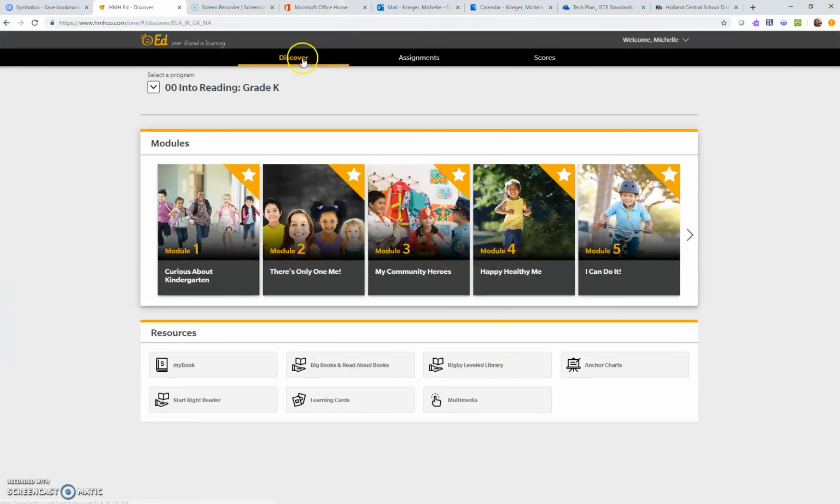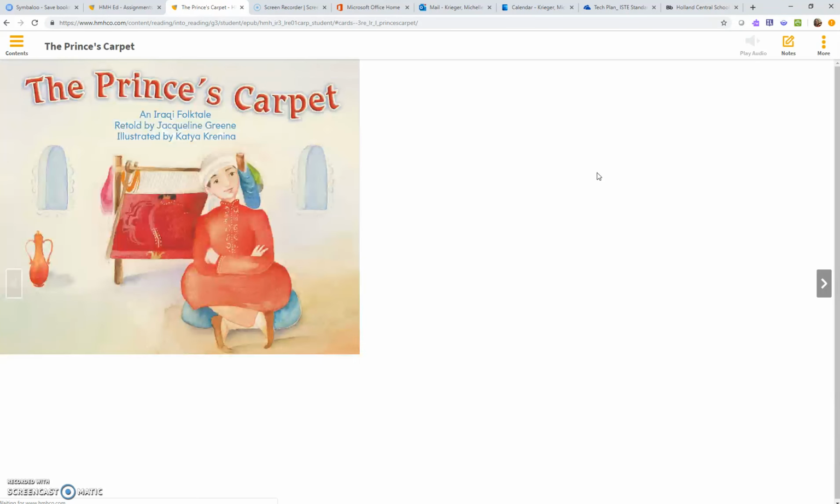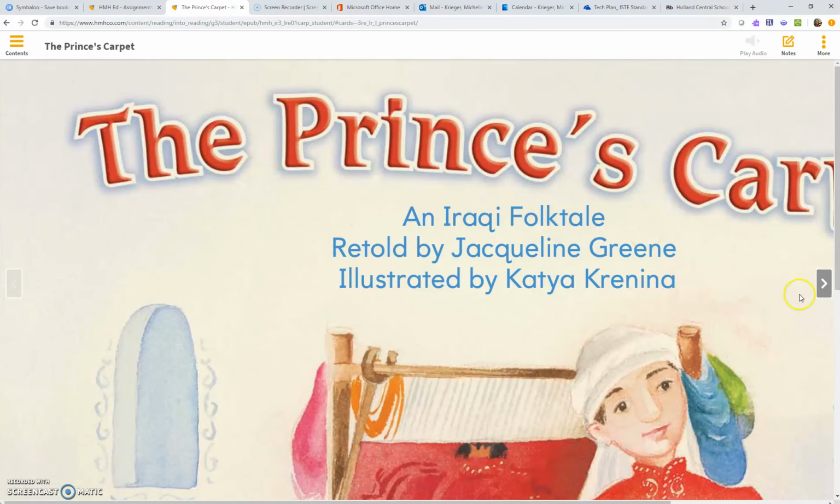The students would then have different resources that they can click on in here, but where they go for your assignment is actually this tab right here called Assignments. So remember from the teacher page, I assigned myself The Prince's Carpet, and it says that the due date is in 7 days, and that I have not started it yet. So I can go ahead and click on my assignment and it'll open my book, Prince's Carpet.